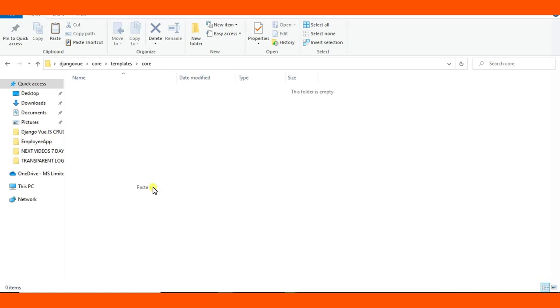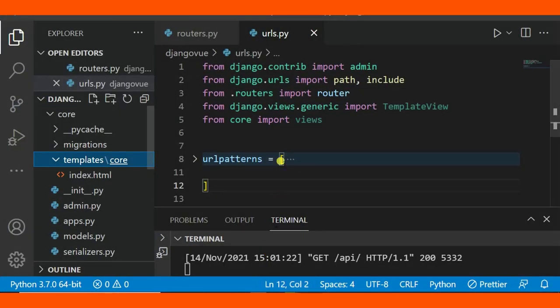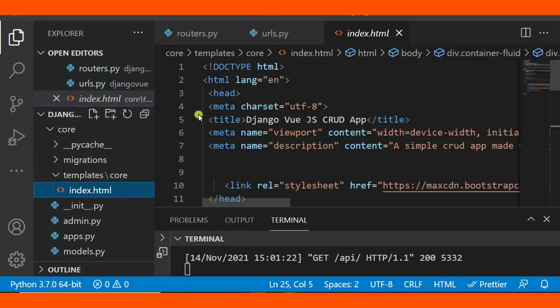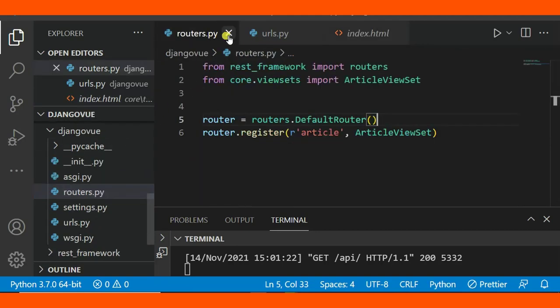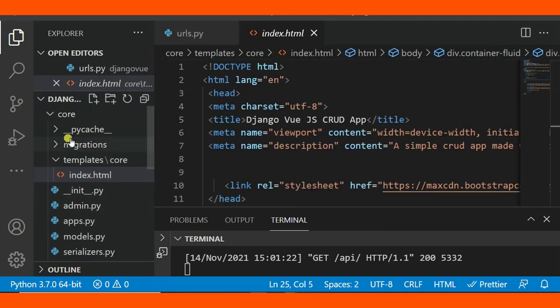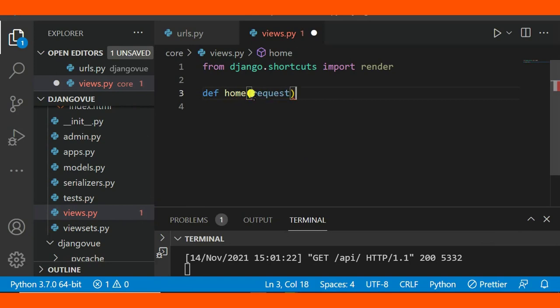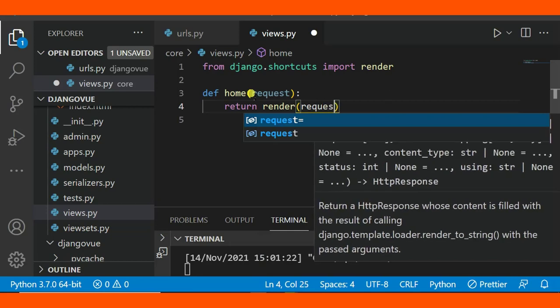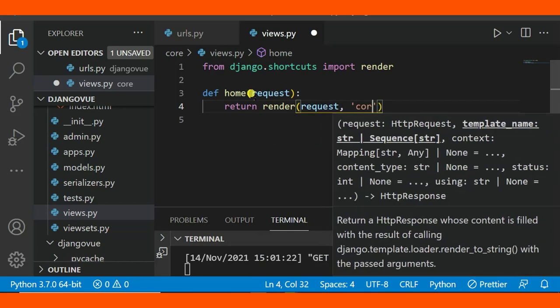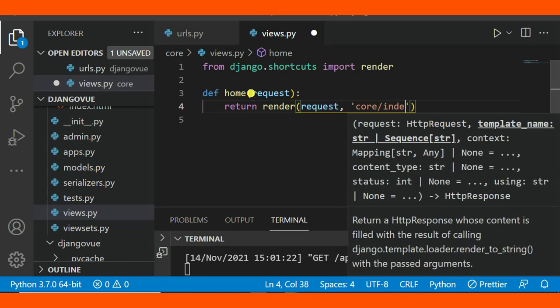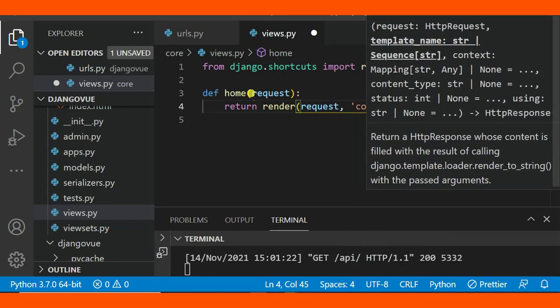Okay, so I paste it here. I open it using Visual Studio Code, which is our coding editor, a very popular and lightweight coding editor. So here I'm going to create a view home, which will render the index.html template on the browser.